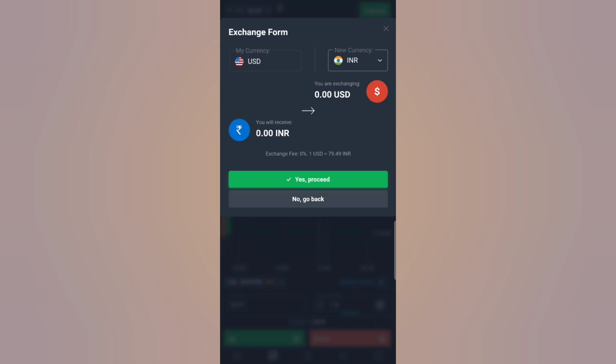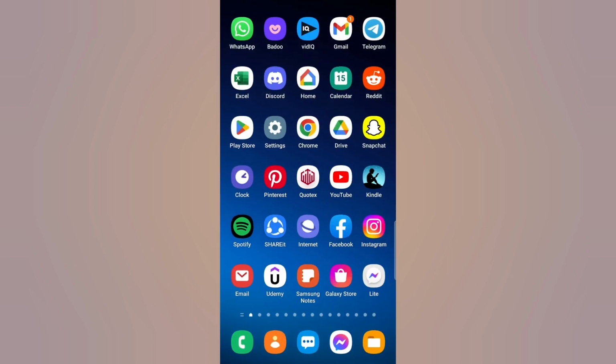So when you do that, it will show you how much you are exchanging in USD and how much you will receive in the new currency that you have chosen, in this case the Indian rupees. And it also shows you the exchange fees at the bottom. So once you are okay with that, click on yes, proceed, and your currency will be changed to whichever one you have chosen. So that was it for this video. That's how you can change your Quotex account currency.